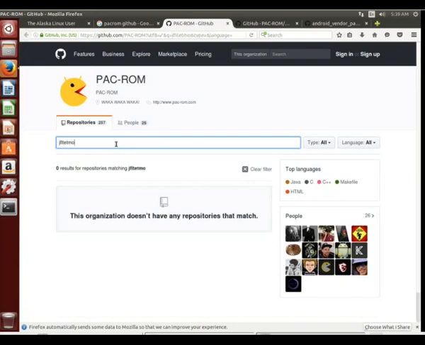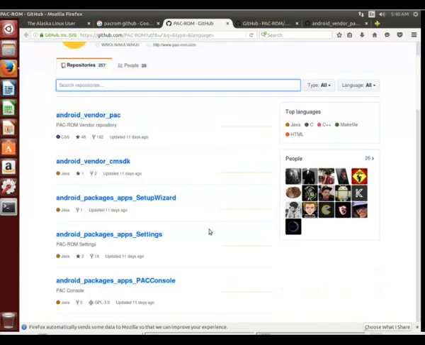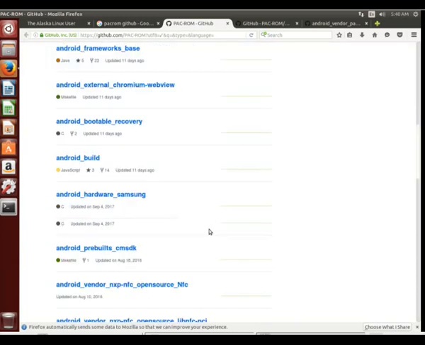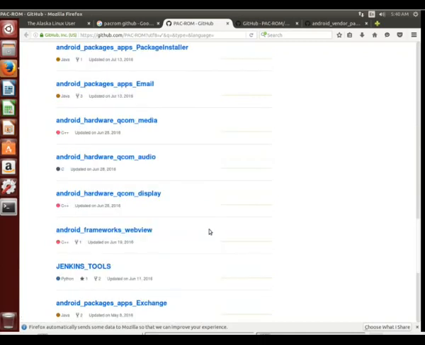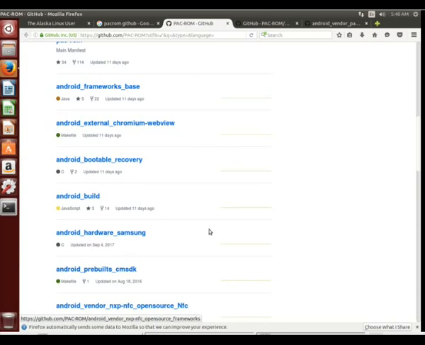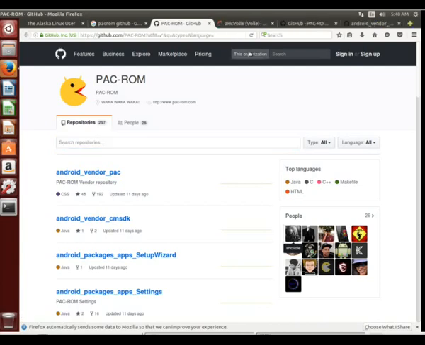But here we go. If we go to the PACROM GitHub, and we type in JFLTE, we get nothing. They don't have it there, but it is downloading it from somewhere. Actually, in a lot of cases, a lot of custom ROMs are based off of one or more of the bigger custom ROMs. So a ROM like PACROM is based off of CyanogenMod, or what now is Lineage OS. So if you go through, you don't see a lot of specific devices and that sort of thing. They actually just pull those devices from the Lineage OS or the CyanogenMod group.